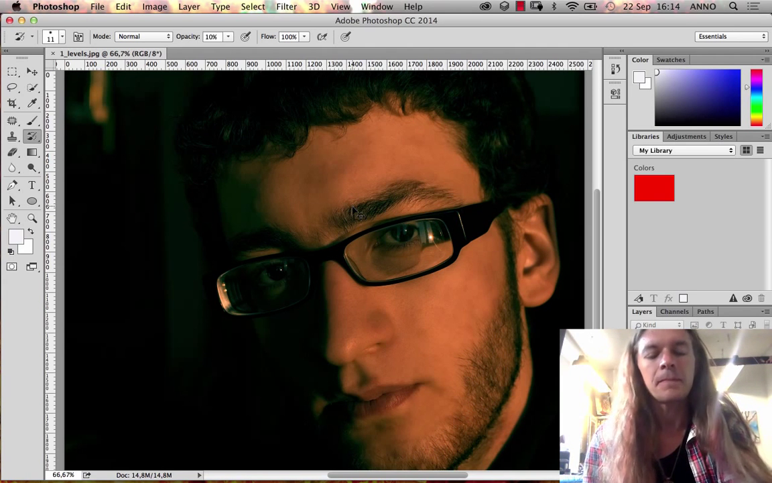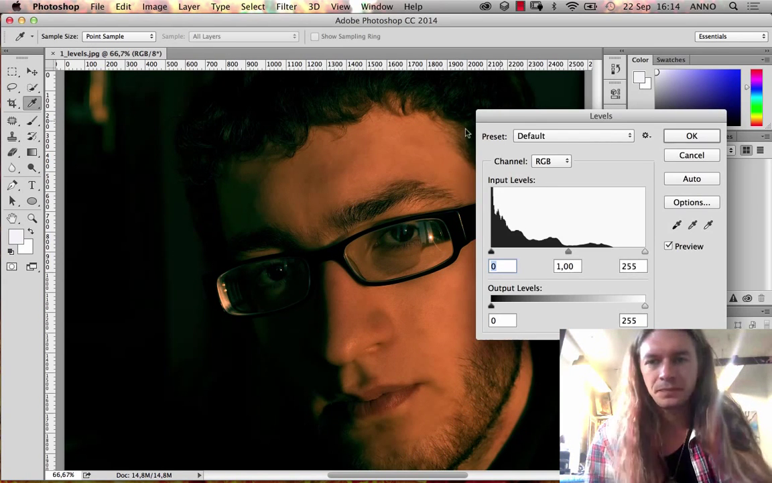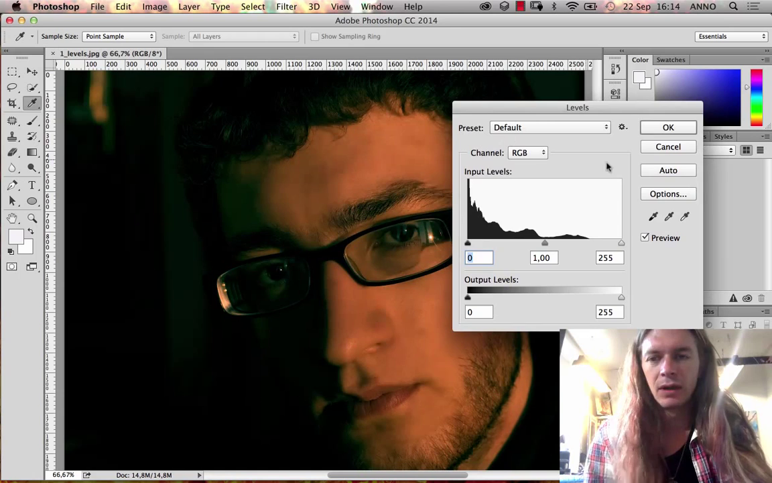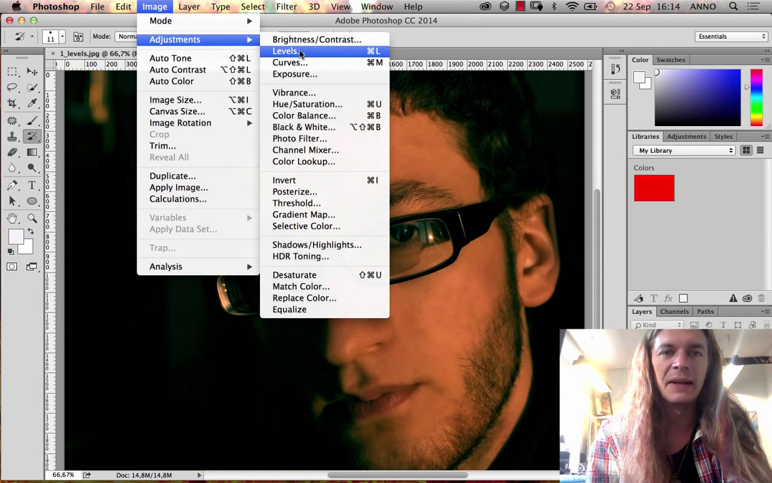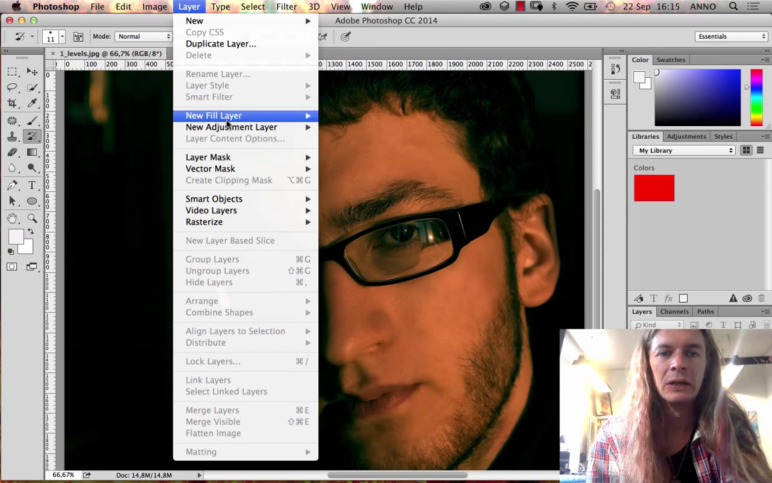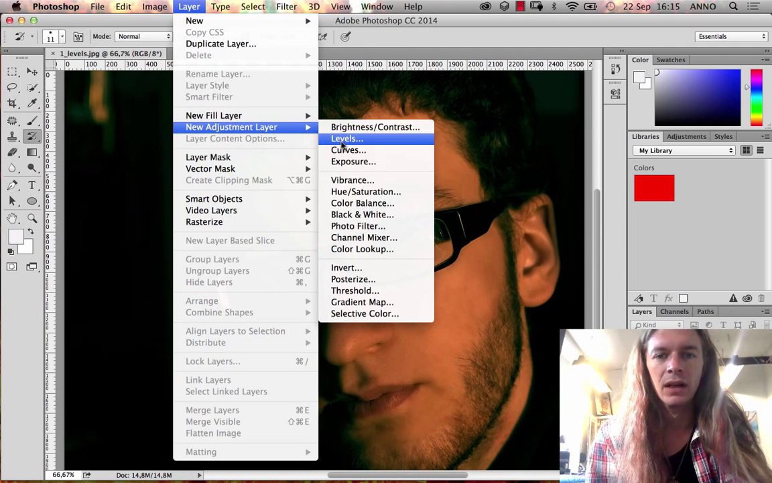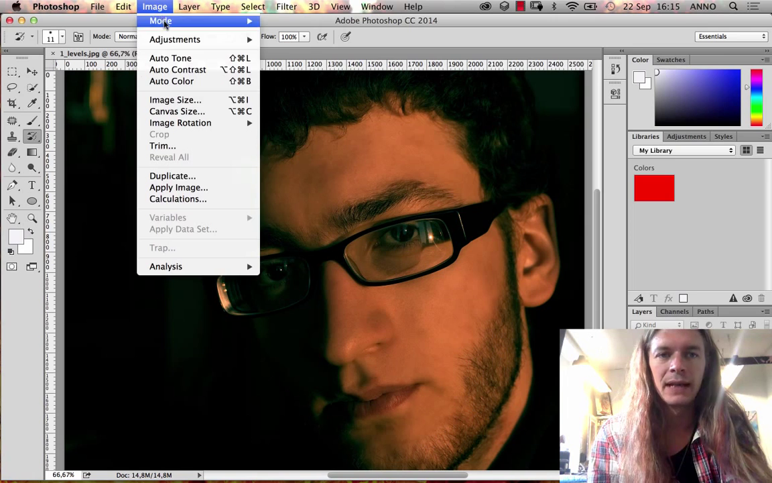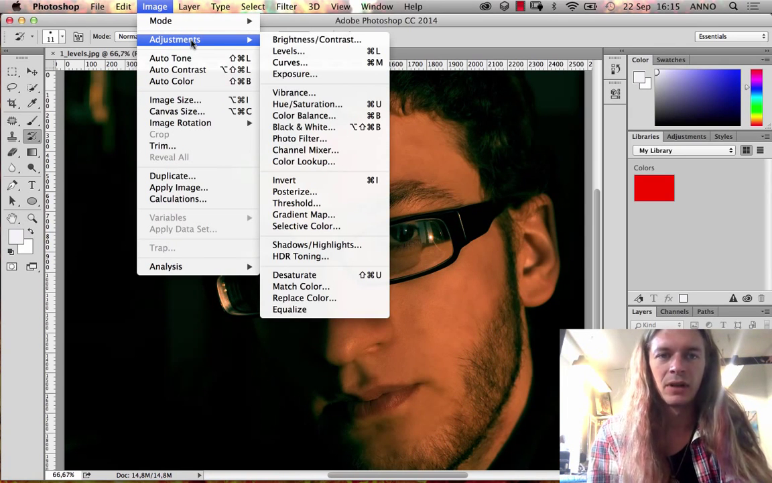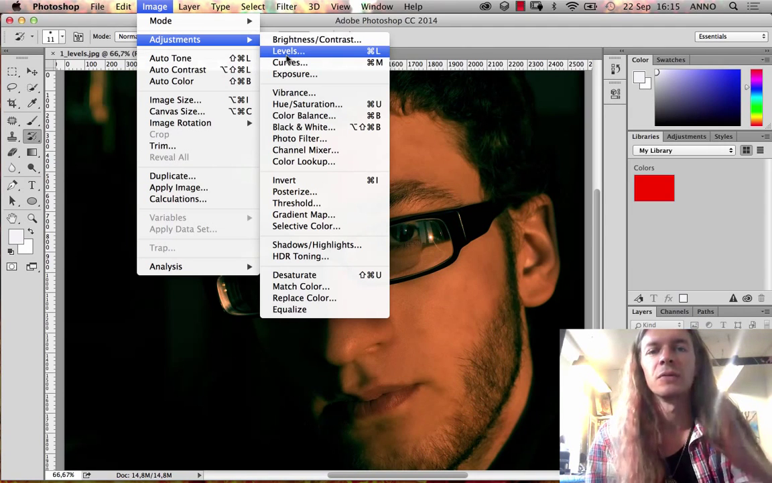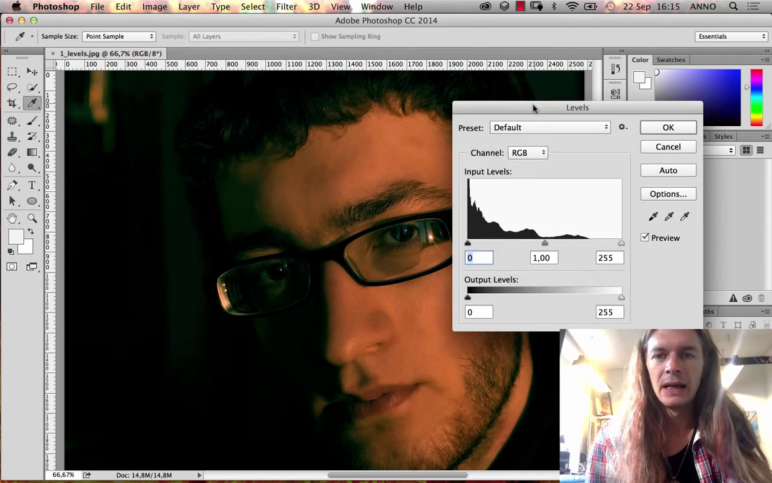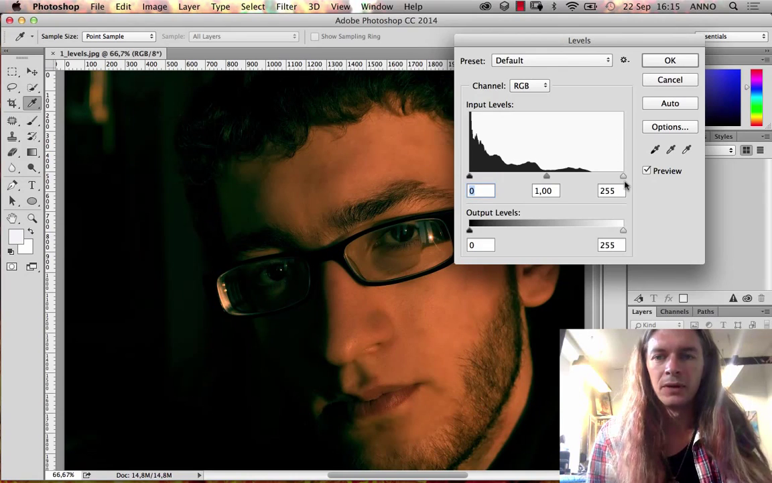Okay, so levels. How did we get to levels? Image, adjustments, levels. Yeah, I know some of you are using layer, new adjustment layers, levels. Okay, so you're ahead of time. You're like a pioneer. But let's just start out using the regular adjustments in image adjustments levels. This picture really needs to be lightened up. So I'm gonna adjust my levels. The white is here, the black is here, the gray tones are here.